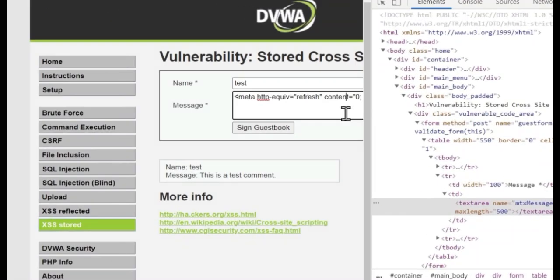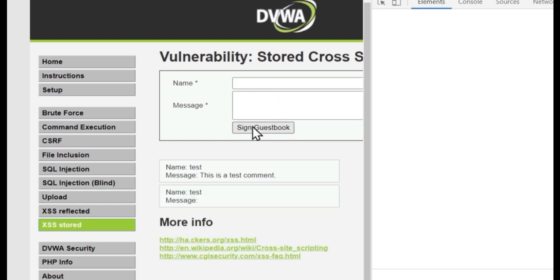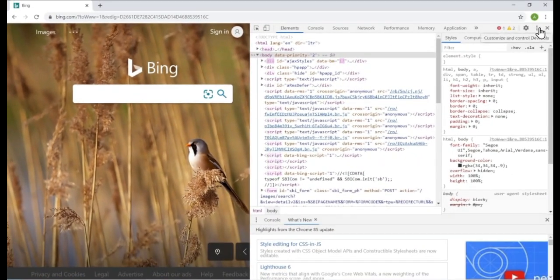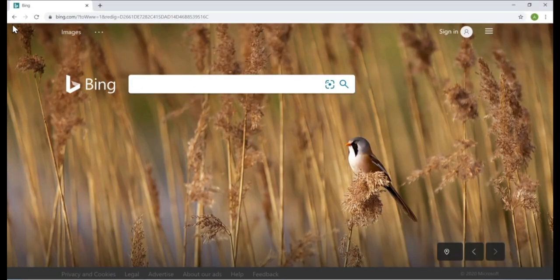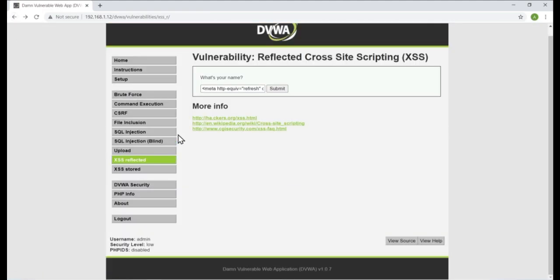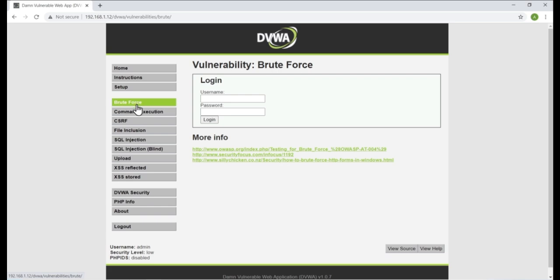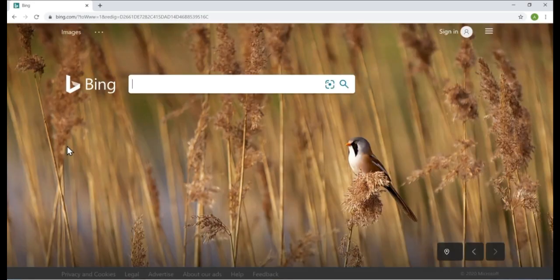And now if I go and try to copy this, I will just delete all of this, paste the code and click sign guestbook. Well, now it actually redirects. You will see that even when I try to go back and I go, for example, to brute force and again to access stored, it will just load Bing.com. So with the help of code injection, we can even redirect pages to different websites.